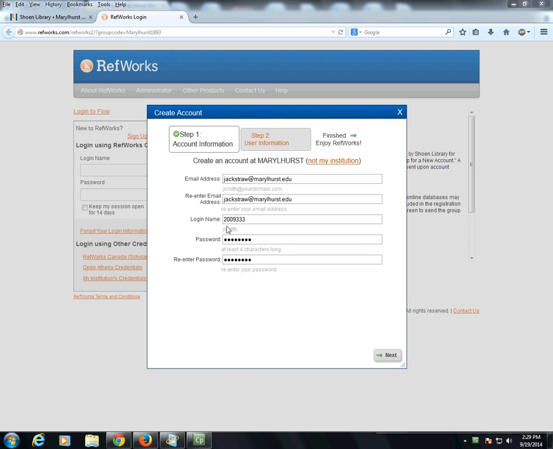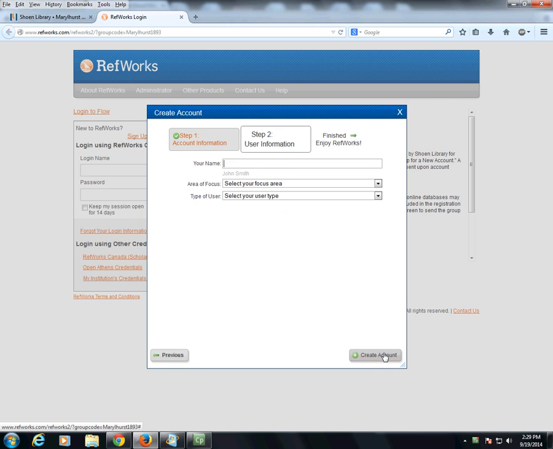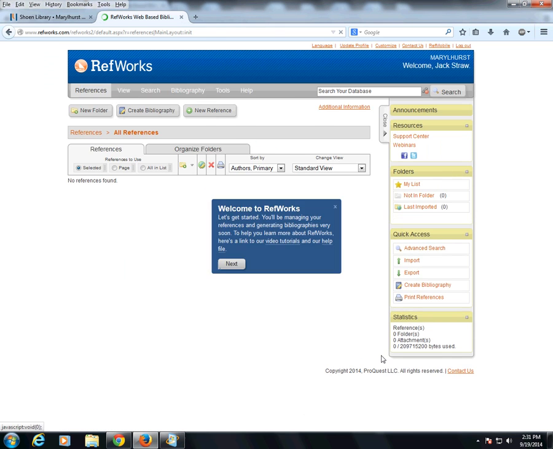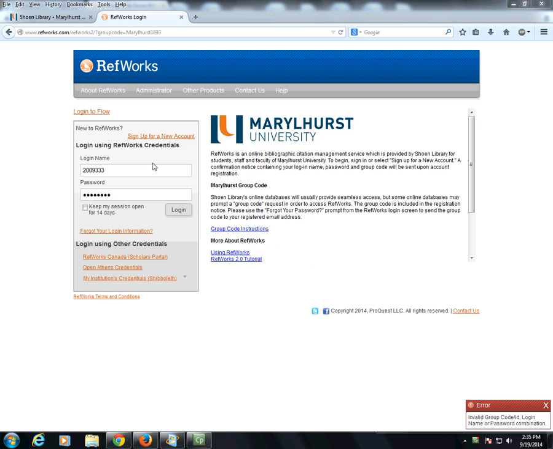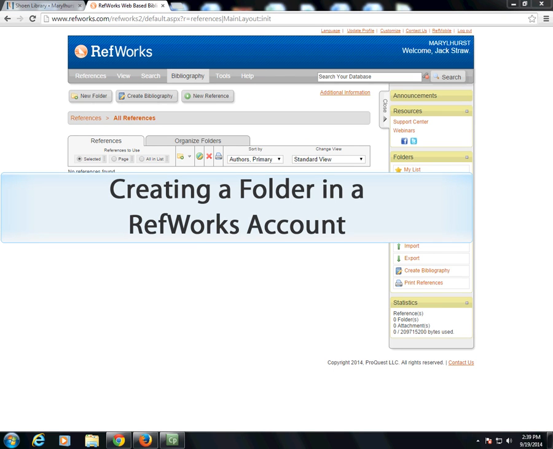This student is using his Merrillhurst ID number just to simplify things. Hit the next button. Fill out the information on the next screen and click Create Account. Next time you want to access your RefWorks account, just type in your login name and password and you'll be ready to go. Now that we've got our RefWorks account, we want to create a new folder.